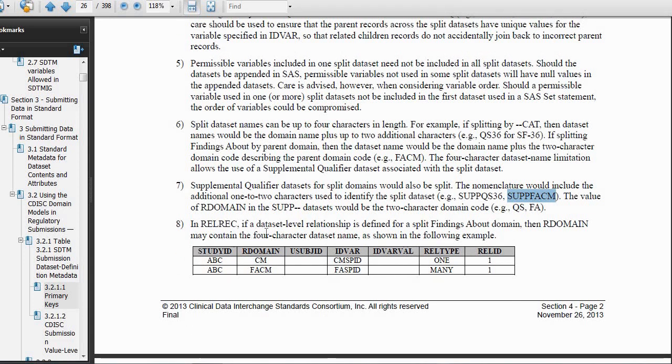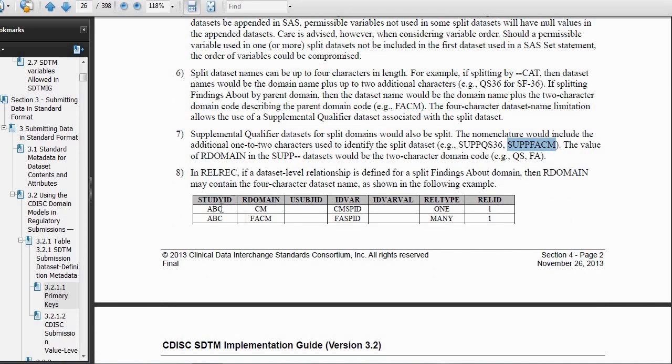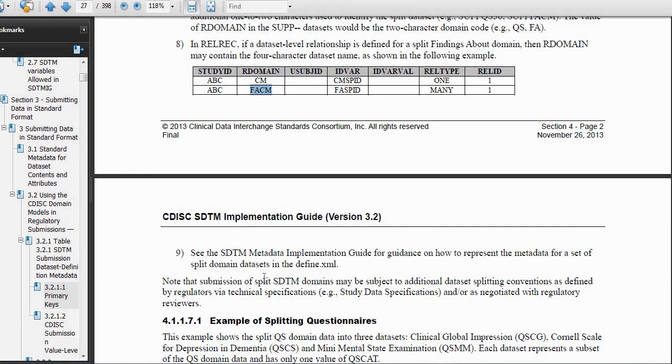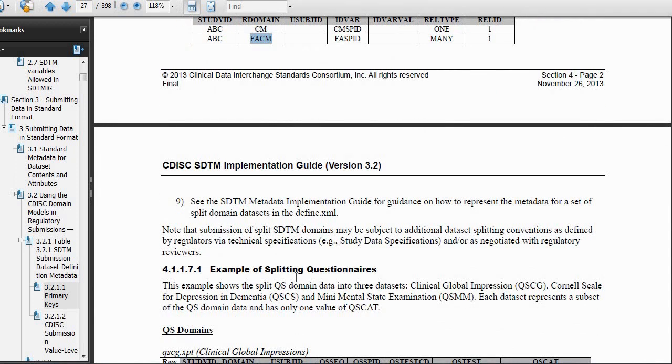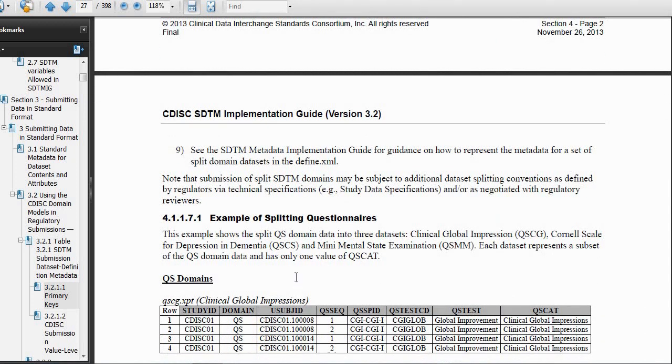Next is in RELREC, if a dataset-level relationship is defined for a split findings about domain, then the RDOMAIN may contain the 4-character dataset name as shown in the following example. So if we are using that split domain to relate with another dataset, then we need to use the same name as the dataset has been named. So if it's FACM, then the RDOMAIN should be FACM instead of CM. So these are the things, and you can go through them in detail to get it clear.